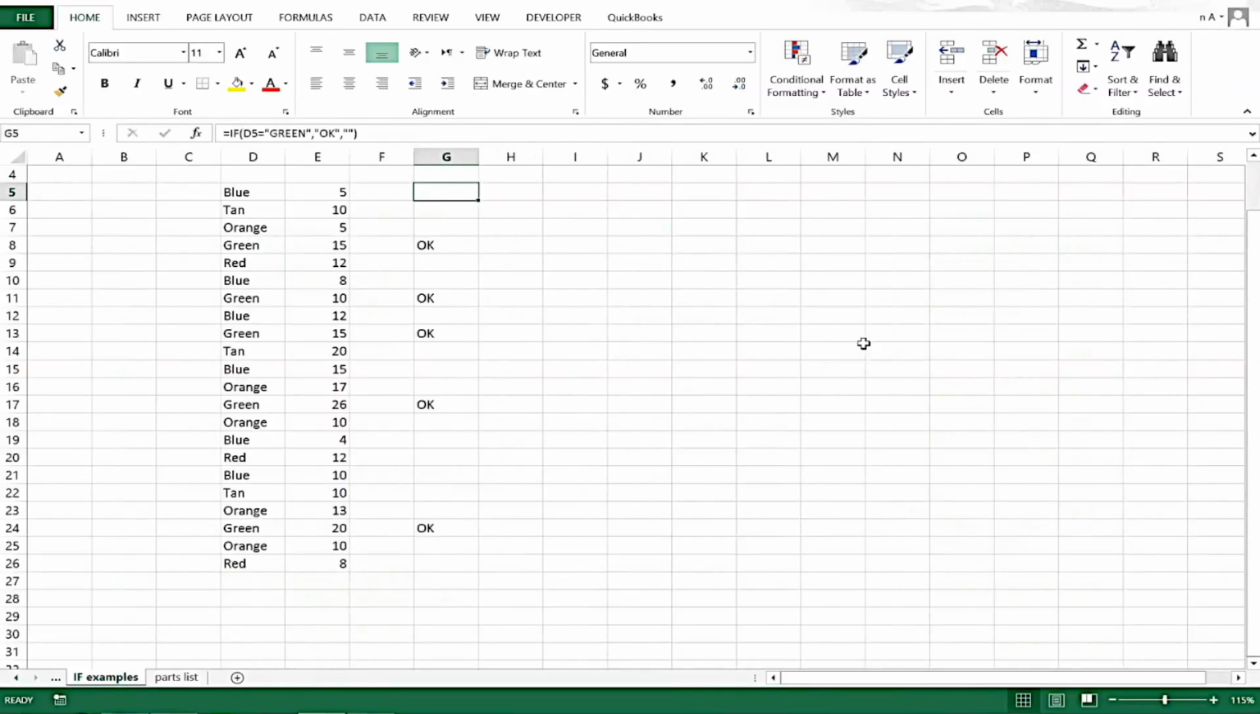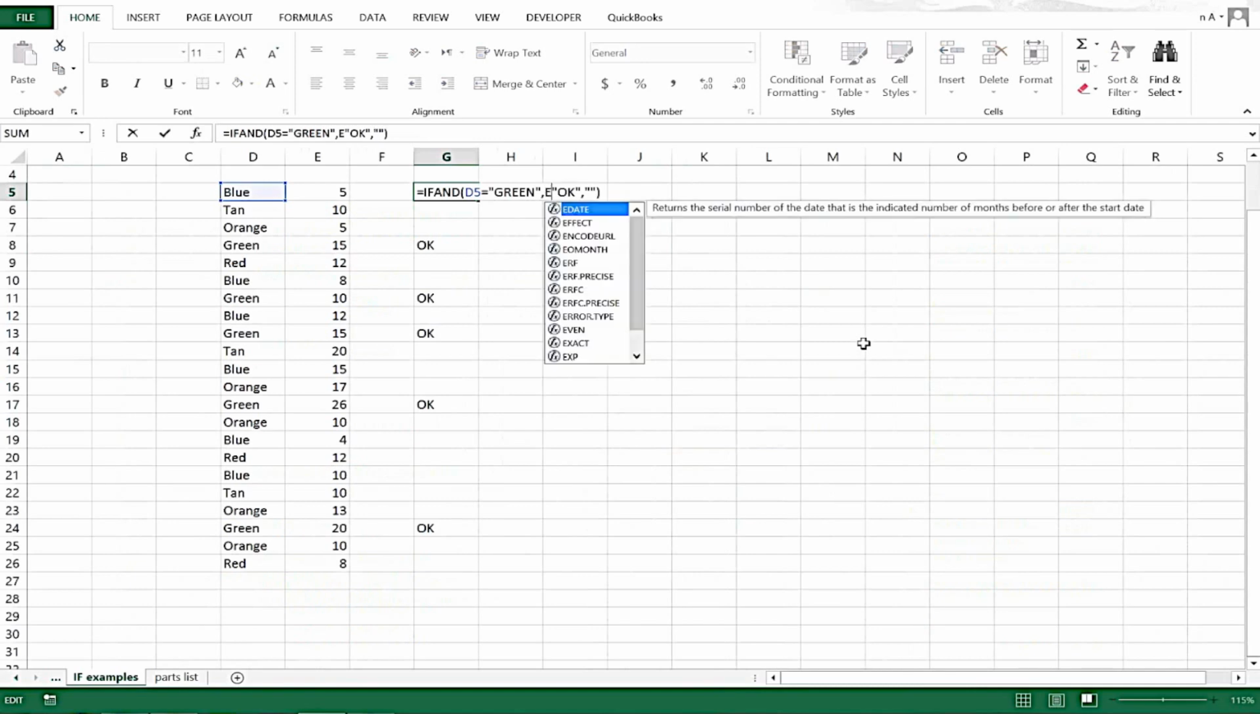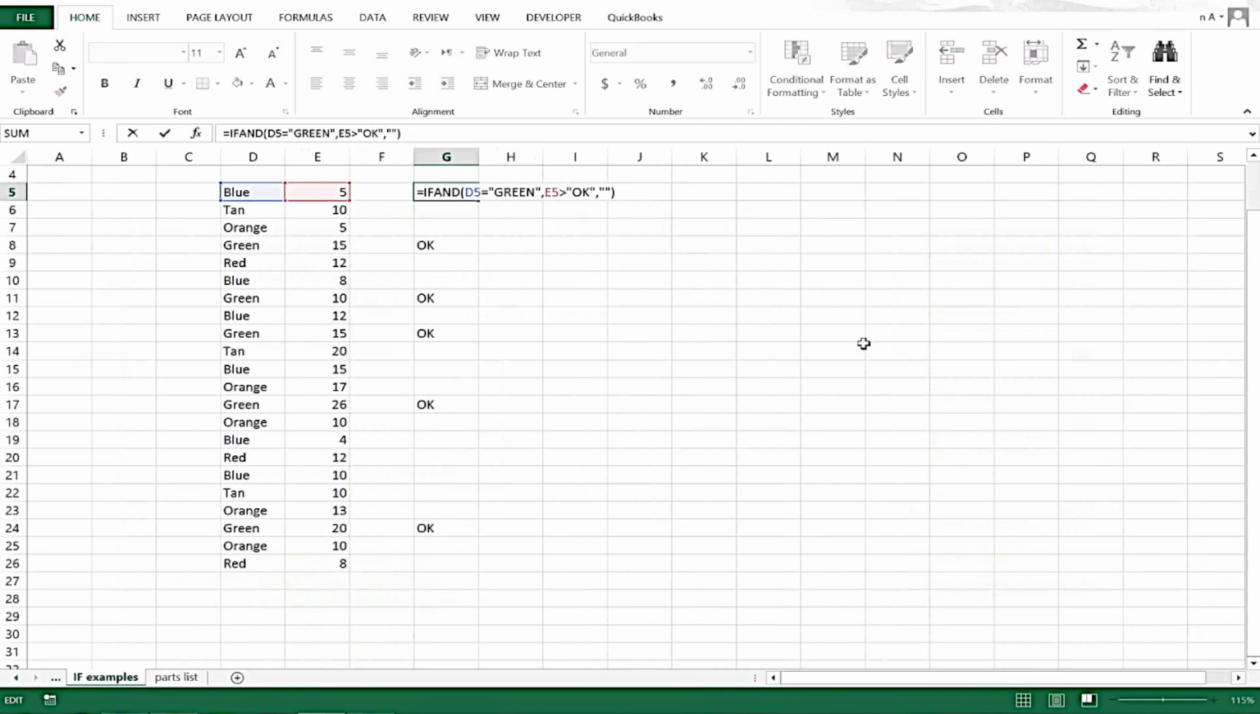So to do that, we're going to add something to our formula. Equals IF, and then the word AND, A-N-D. Open parentheses, D5 equals, quote, green. This condition we're still going to keep. But after the first comma, we're going to put E5 greater than 15, close parentheses, and then a comma.